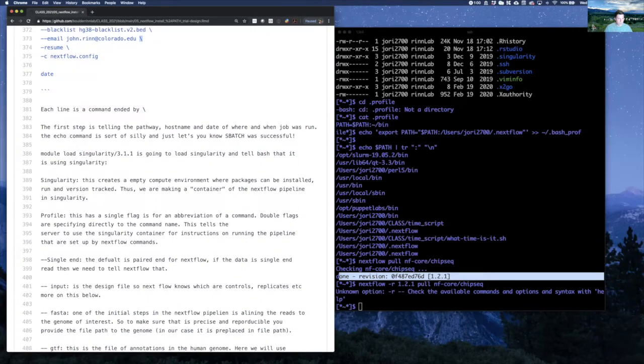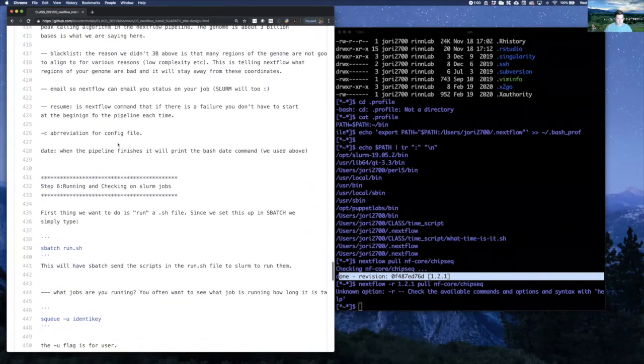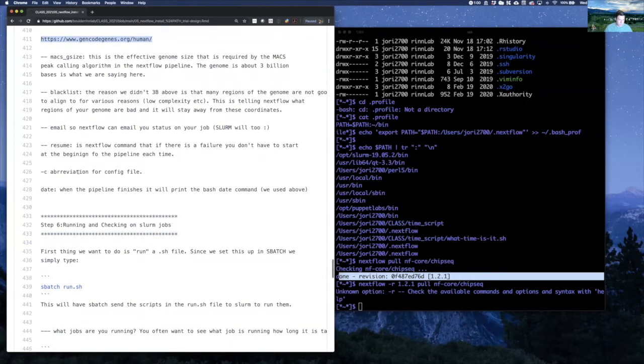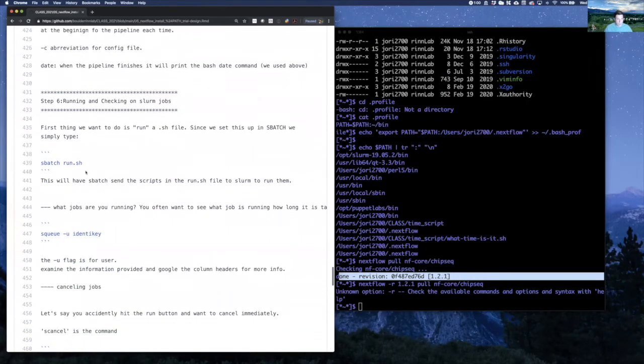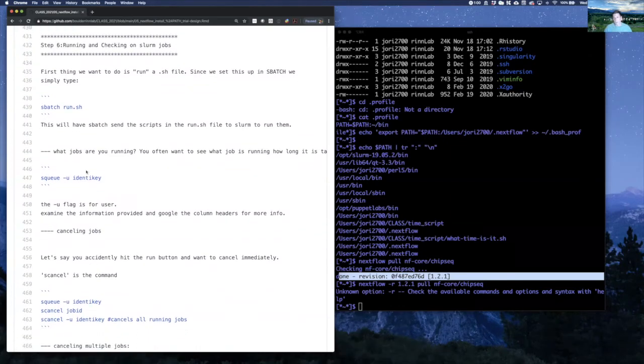So this is all, everything I just said is also written out here. If you want to get the GTF annotation file, that's shown here. Everything's laid out in more detail. But when you're running a job, you're often going to want to check on it.